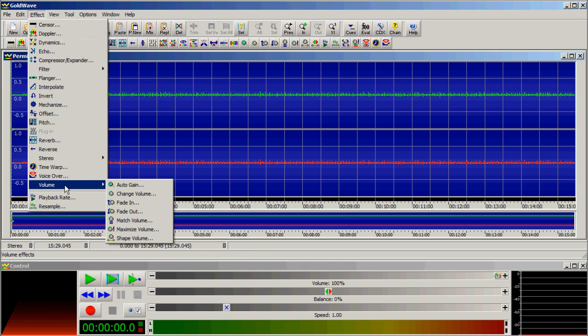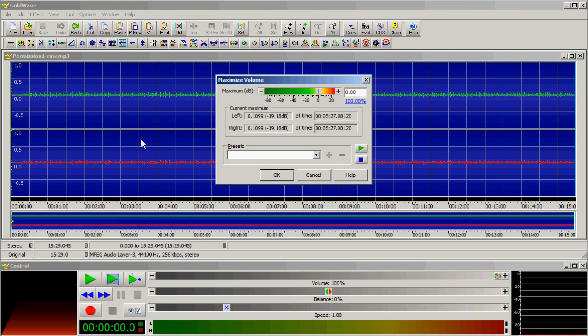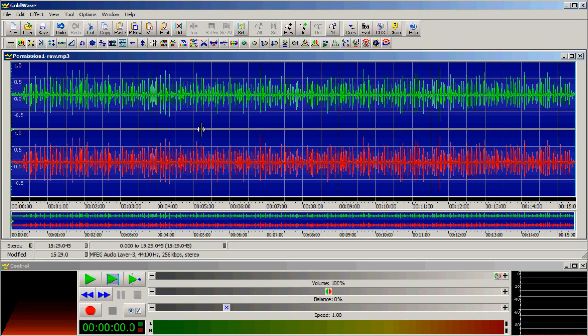So first thing we're going to do is maximize the volume. All that does is it takes the highest peaking sound in the sample and scales that up to 100%, its absolute maximum, and then it scales everything else in proportion to that. The end result is we get a waveform that looks like this. This is as loud as you're going to get without clipping or getting too loud.